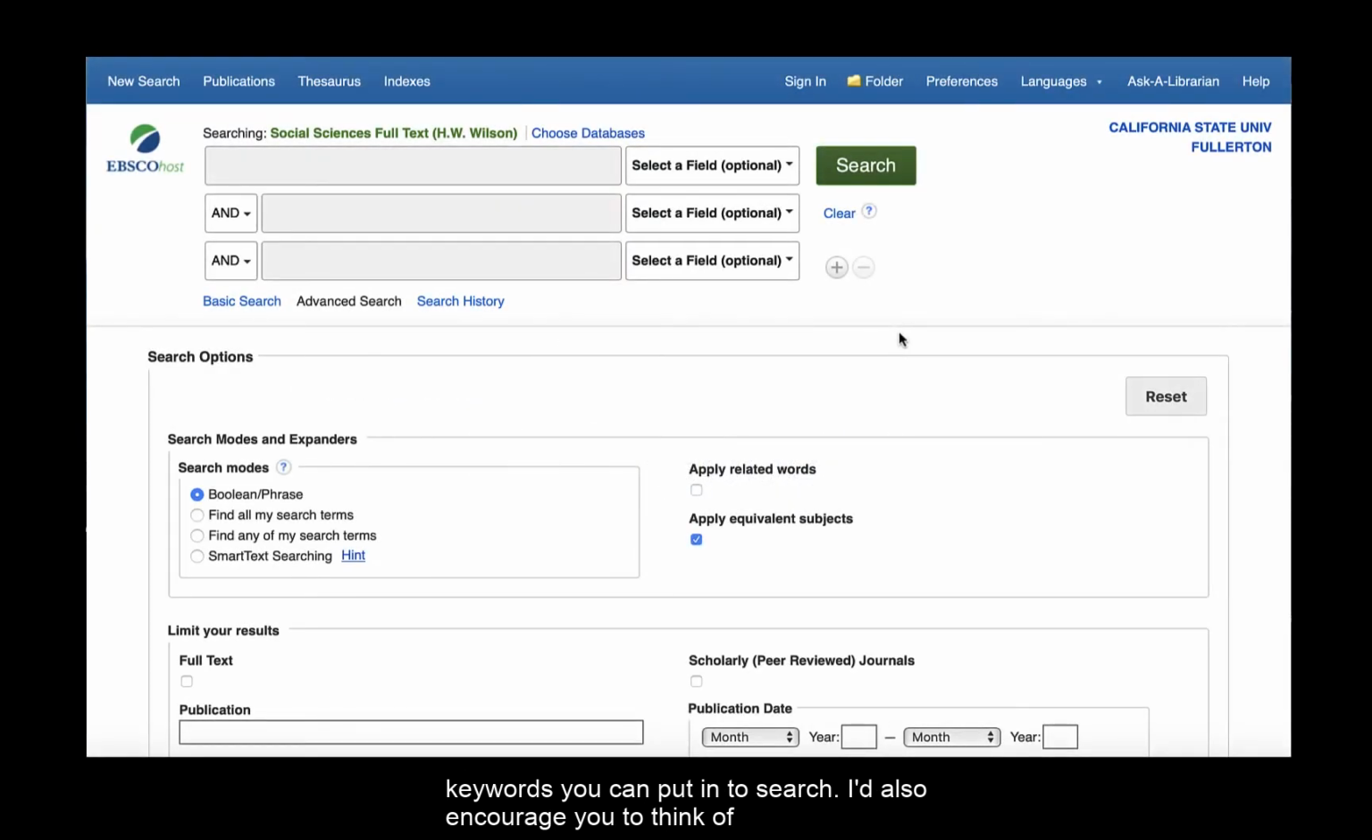I'd also encourage you to think of other similar words or synonyms you can use to describe the concepts you are researching. Sometimes the keywords we first think of don't always work as well in the databases as we hope, and we have to retool the search a bit. For my topic, the terms I'm searching have a number of synonyms, so I'm going to connect them using OR to cast a wider net with my first search.